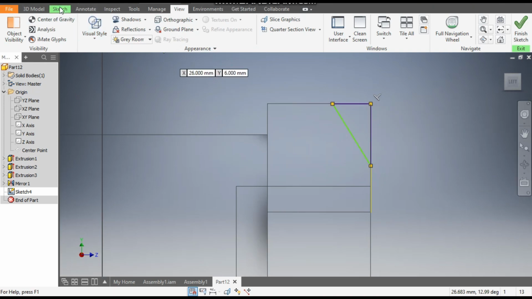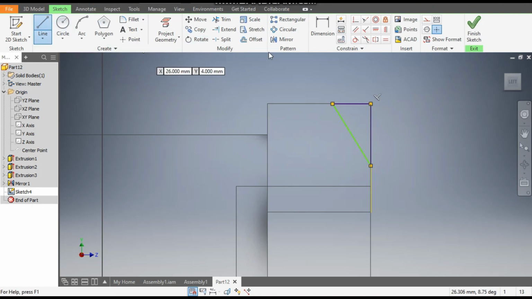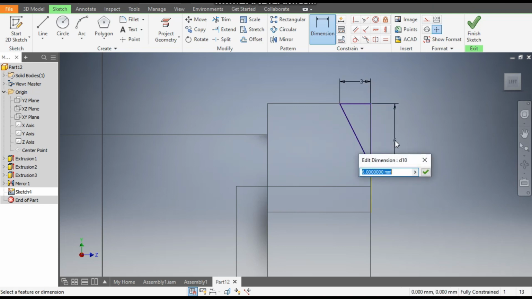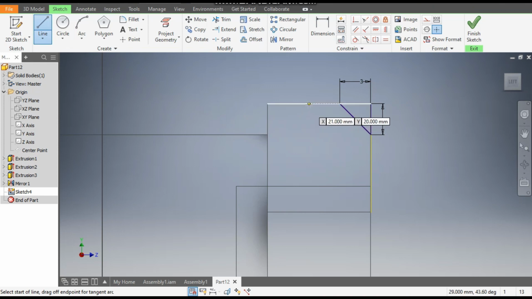Now go to sketch and select the dimension. From this point to this line it is 3 mm. Similarly from this point to this point this is 3 mm. Okay. We want chamfer profile on both the sides. So go to line. From here you can see the green point is the midpoint. Make a random line here. Escape. Now select this line and make it a construction geometry.